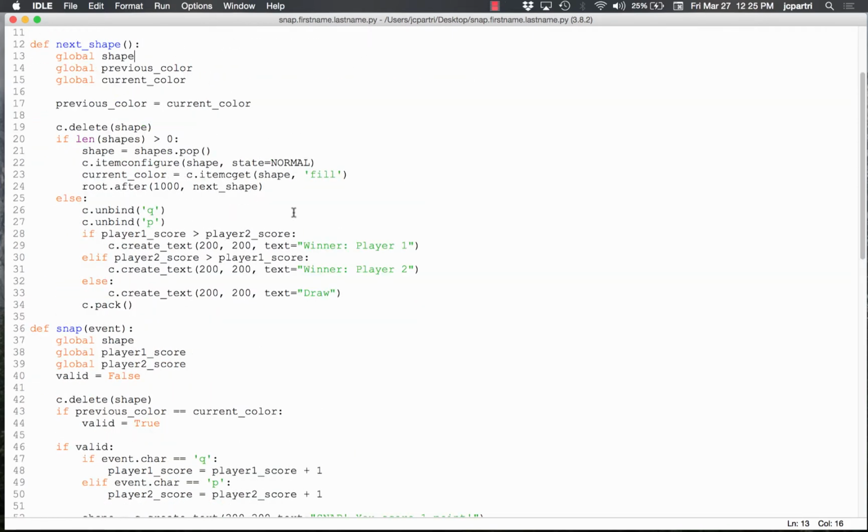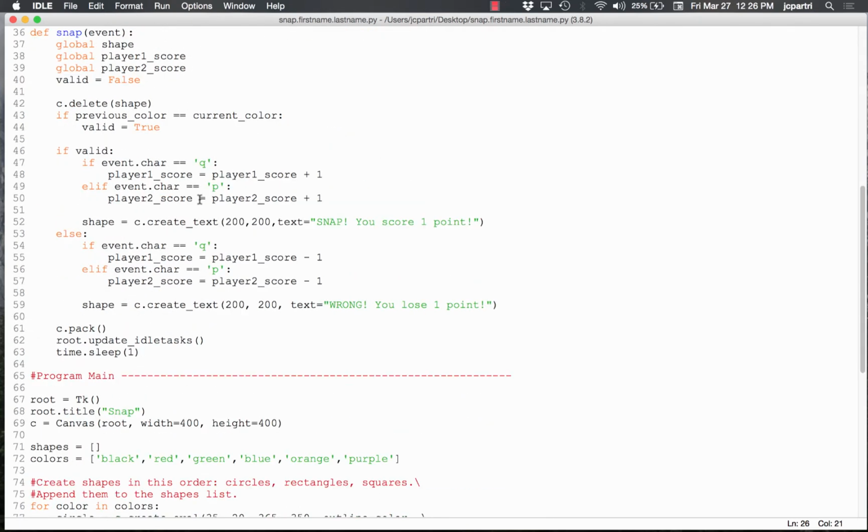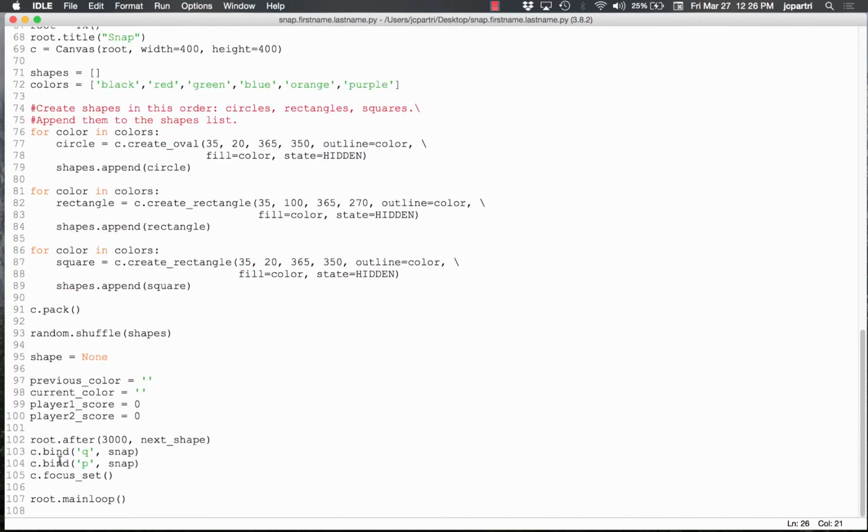Now let me explain what the functions will do. The function next_shape just goes to the next shape in my list. It grabs a color and allows the user to compare it to the previous shape. And this is a really cool method right here. There's the unbind method, but I want to find the bind method, which is down here. The bind method is a really cool method in Python. It allows you to bind an event, like a key press, to an actual function.